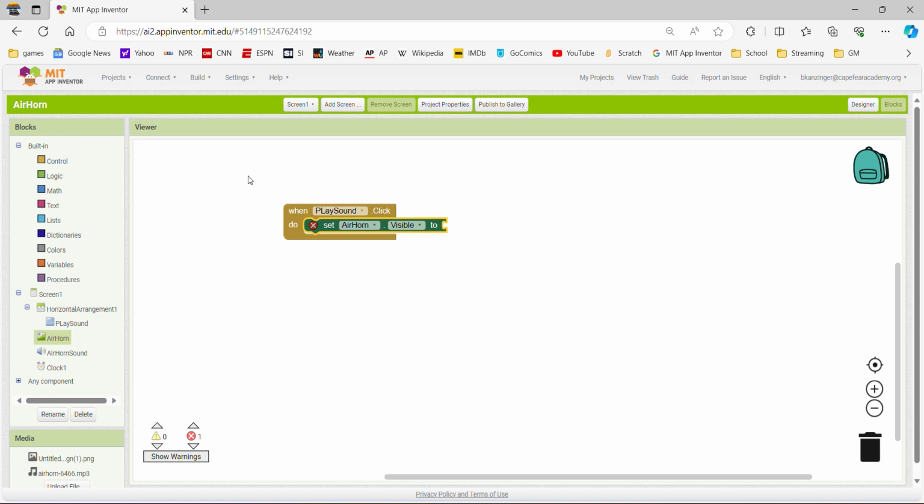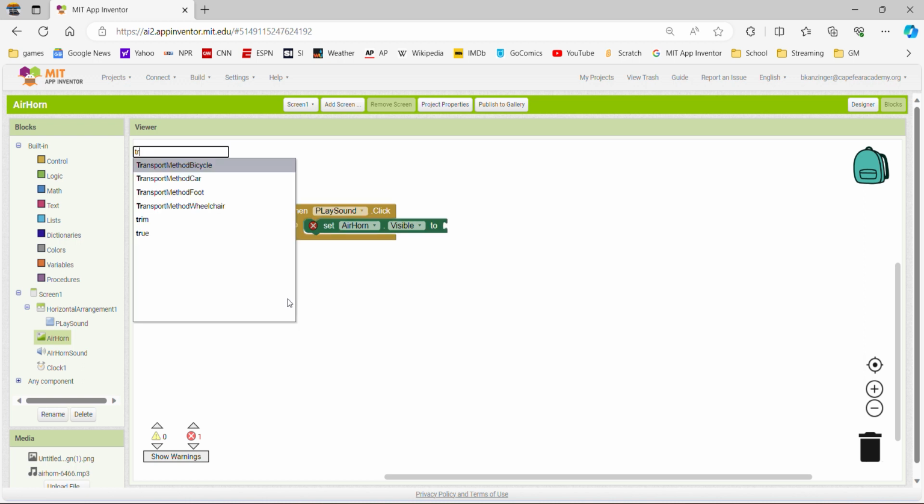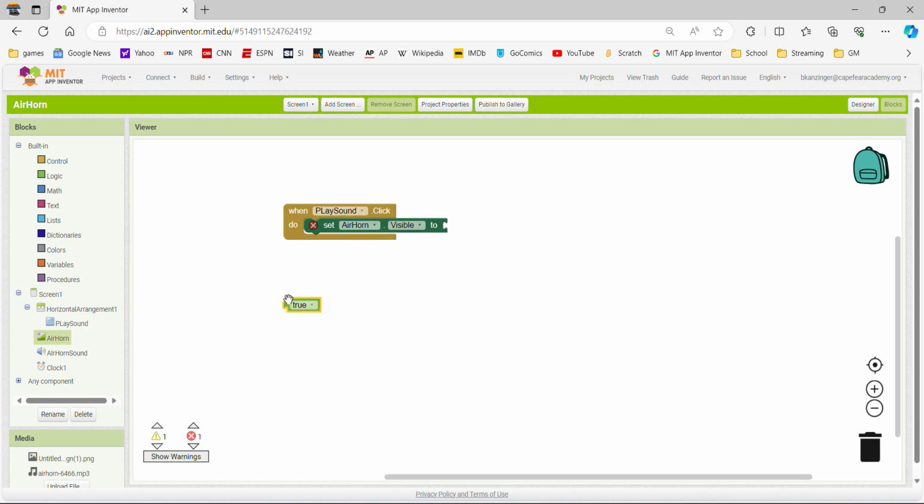Now, something that you might not know, I can just type the word true like this, and it will give me that little true thing right there. So I'm just going to go ahead and do that. So now we can see our air horn, okay?